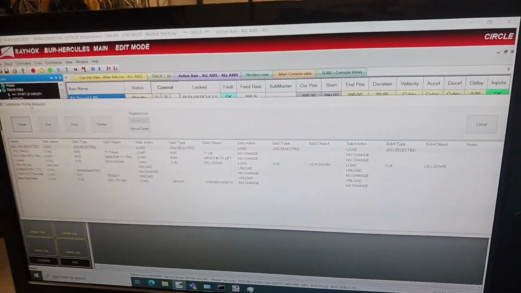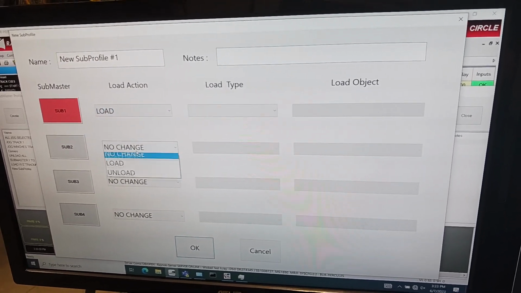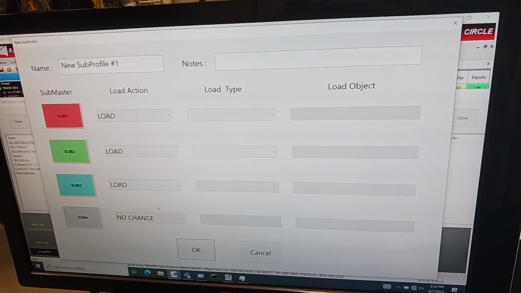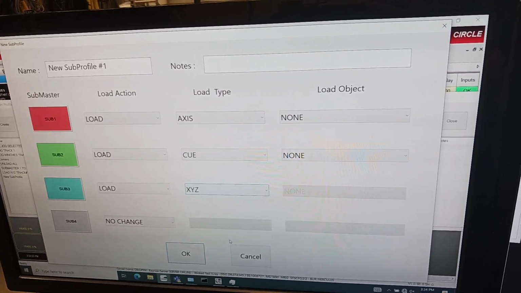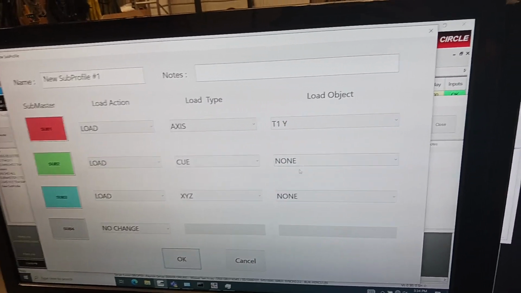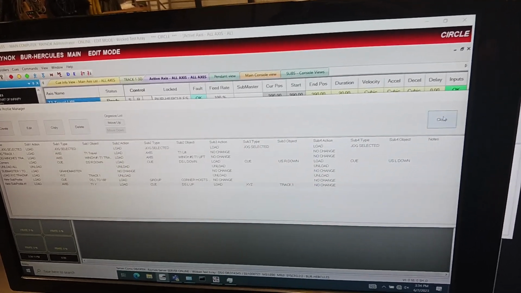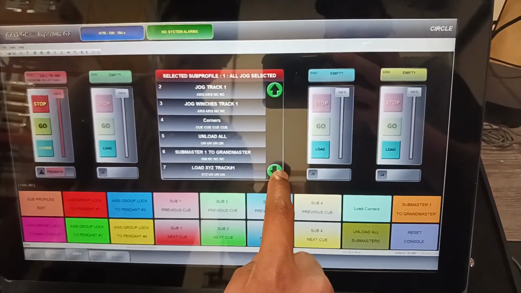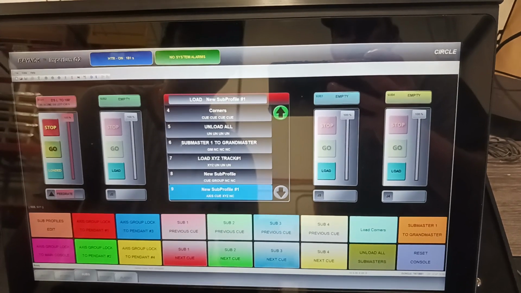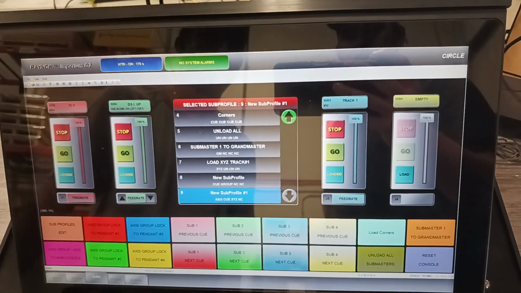the subprofile manager. So the subprofile manager lets you create predefined subprofiles with whatever is required. You could have an axis loaded to one, a queue, then an XYZ to another, and set them all up. Hit OK, close that window, save, and that now shows up in your subprofile window, and you could load that and it'll push all your changes to your subprofiles immediately.